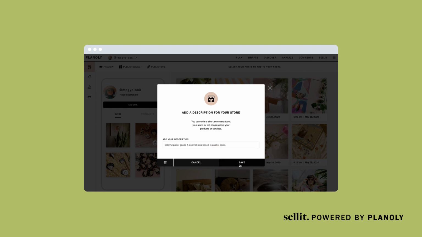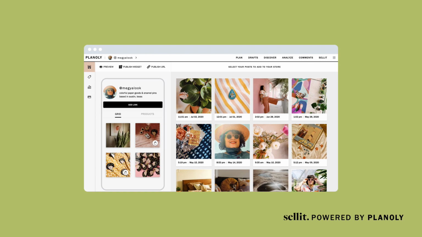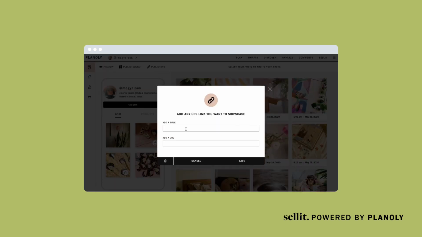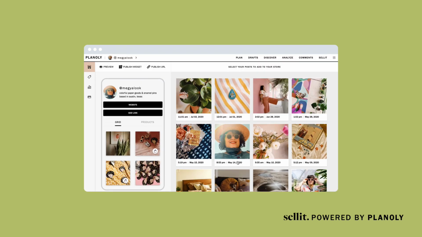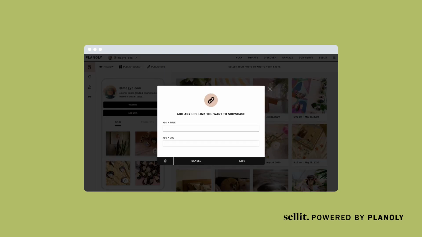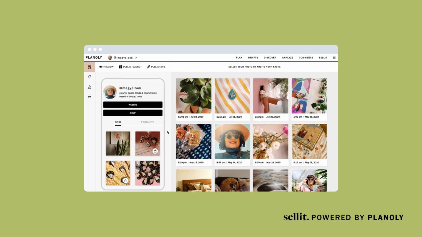Exit out. When you click on Add Link, you have the option to customize the button name and include a URL for any website. This is optional. No website? No problem. That's why we created Sellit.